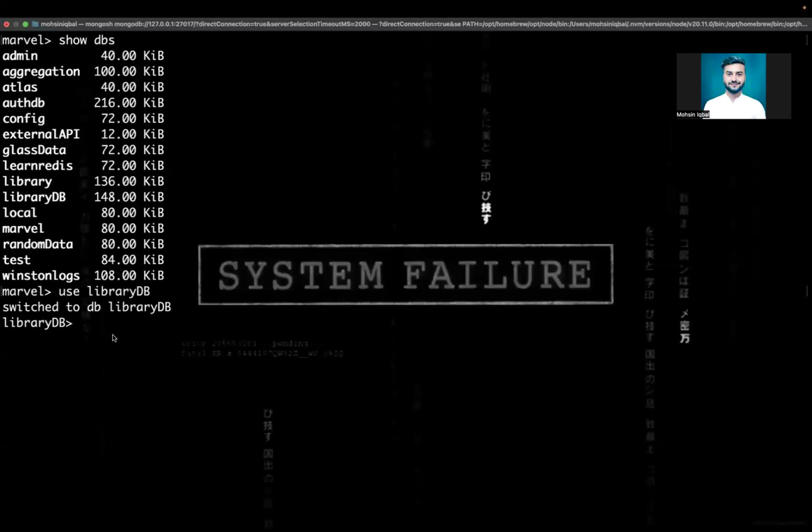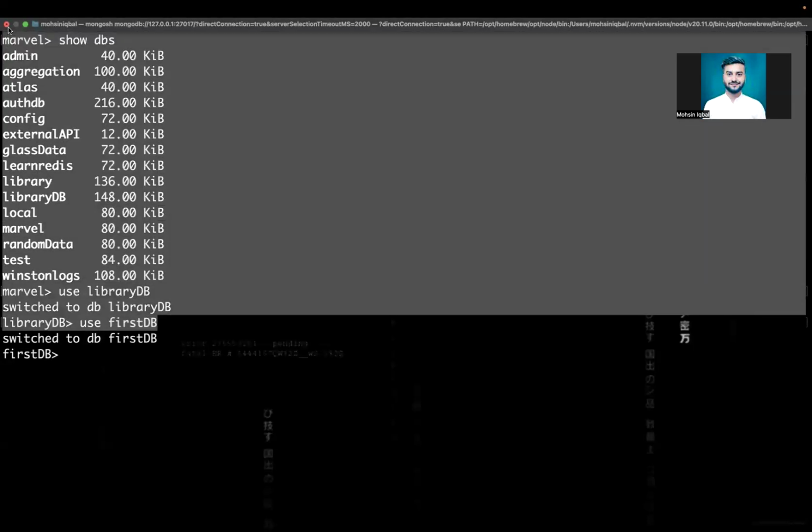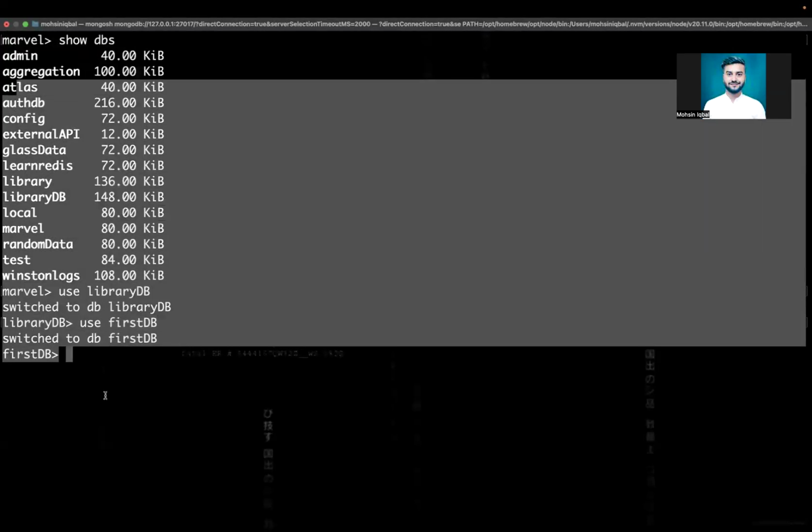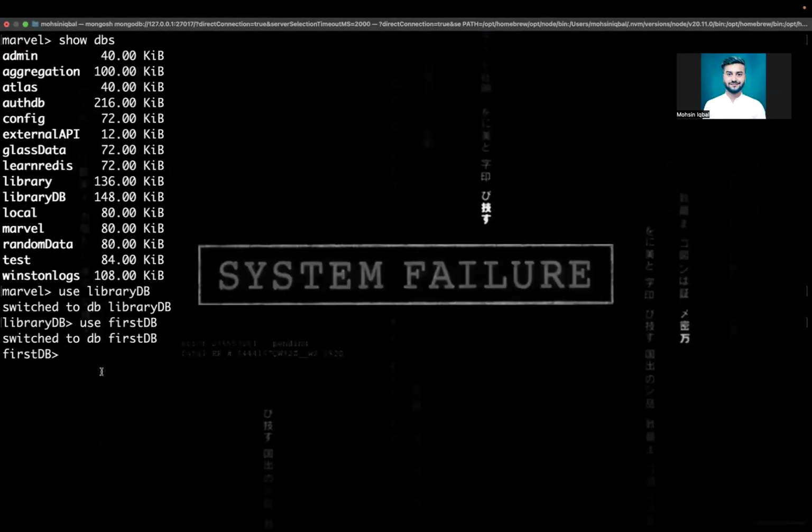Yes. And now if I want to create a new database, I'll still use the keyword use. Can you tell me any name for a database? Okay, let us say first DB. I hit enter. Am I in the first DB now? Can you see it created a new DB with the same command use? So use is used to create a new database as well as to switch between databases. Right, folks? 1 or 0 in the chat?